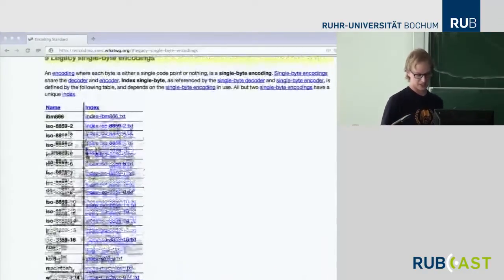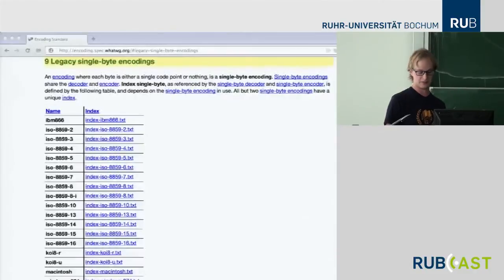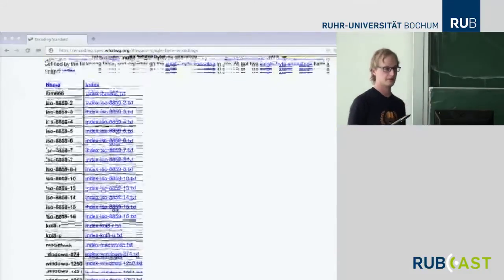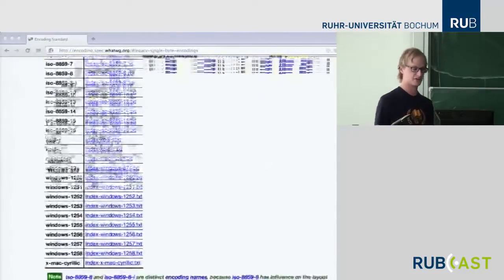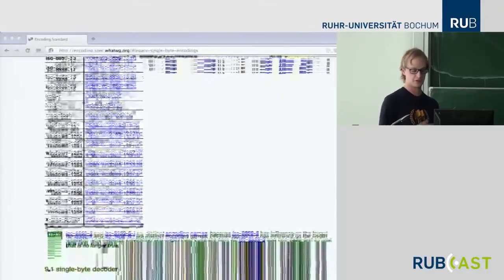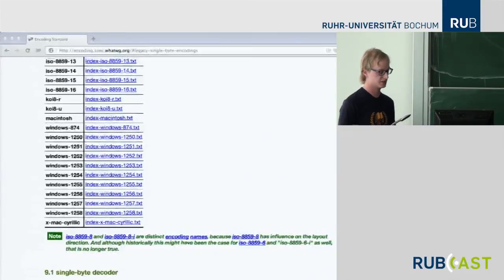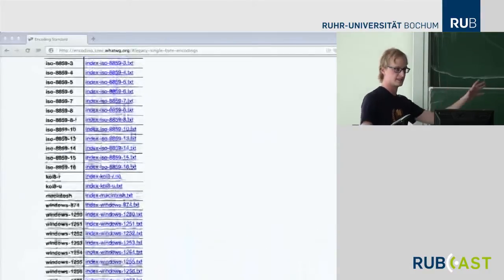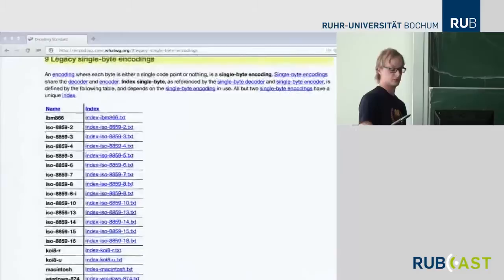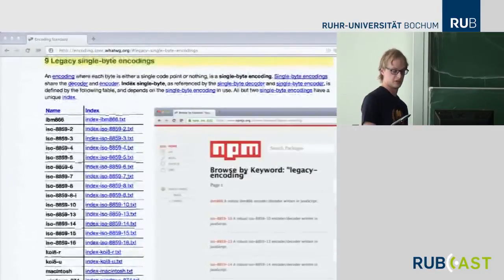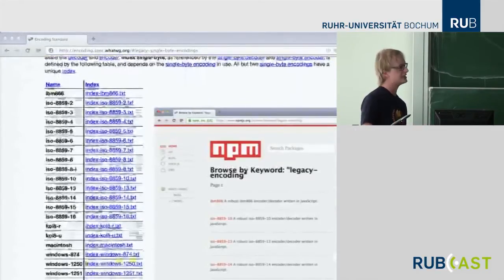Anyway, so the same rules apply here. The actual implementations usually differ from the way they were originally designed, and browsers implement them in a different way because of compatibility issues. So if you ever need to know how such a legacy single byte encoding works, read this document. If you ever need to do the encoding or decoding yourself, you can, for example, use these JavaScript packages.